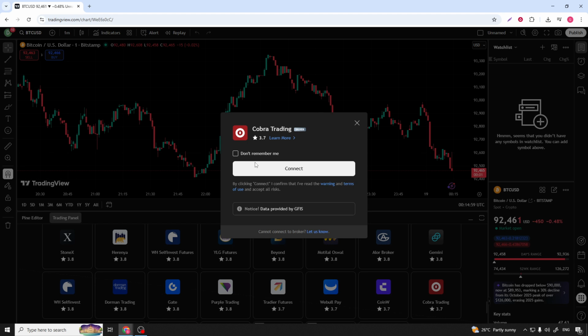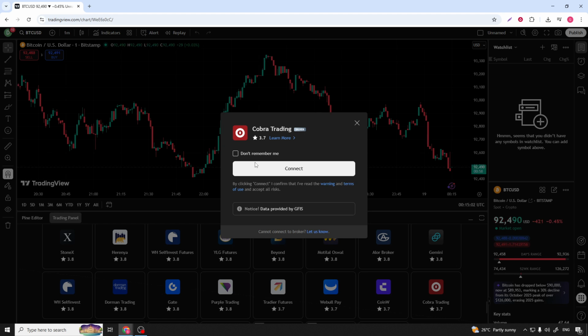This tells TradingView that you want to set up a connection specifically with that broker. After clicking, a small window or panel will usually pop up with more details about the integration, along with options like settings, information, and a connection button. In that window, click on Connect.